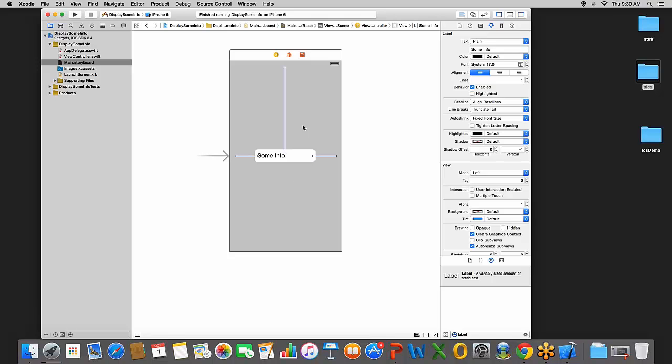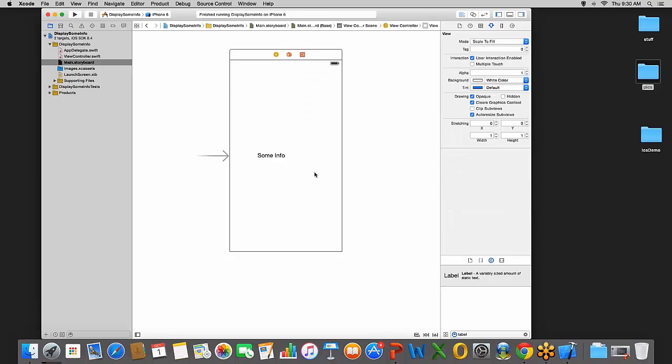Right over here, I'm going to change this. Notice on the right-hand side, I'm going to make that 0. That will mean I want it to be an unlimited number of lines. I don't want to limit how many lines this particular code can be. So there's my some info.